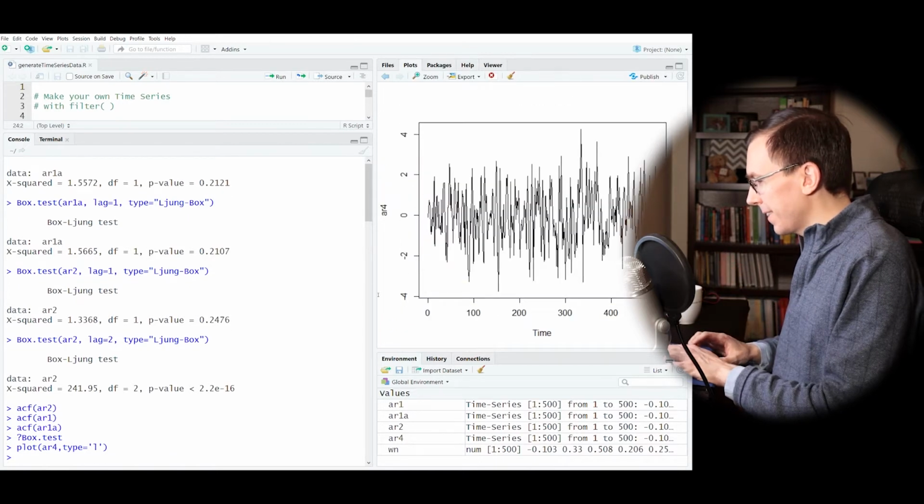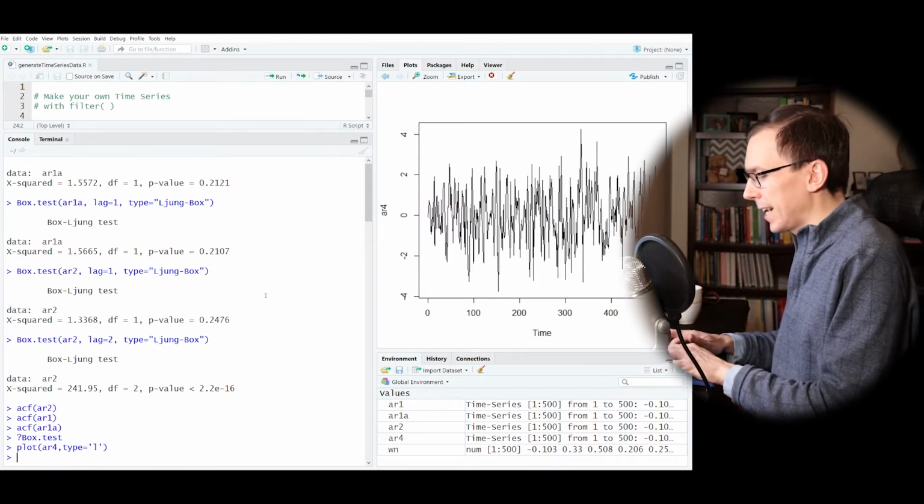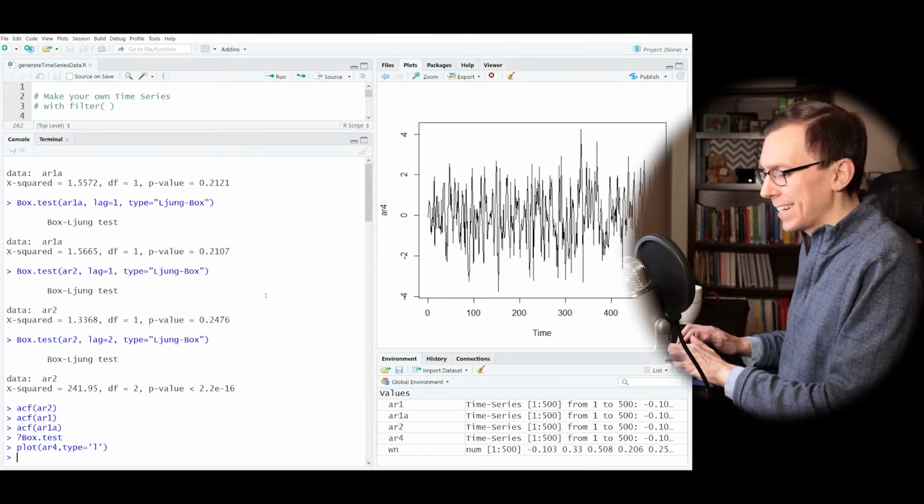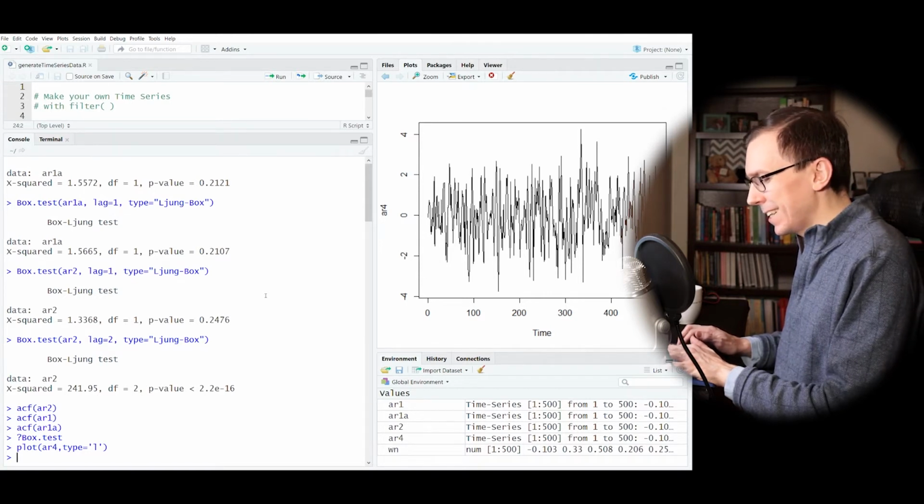And it looks something like that. So again, all these processes look kind of noisy. I mean, that's what they are, right? They should be stationary processes if I did everything correctly. But what we can do is we can actually fit a model to this using the ARIMA function.